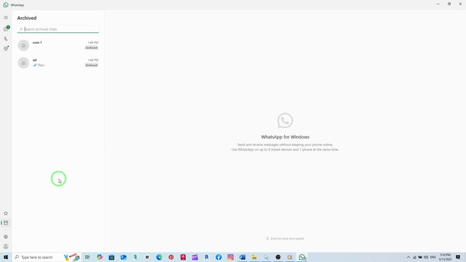Inside the Archived section, scroll through and find the group you'd like to leave. It could be an old work group, a project chat, or just a group you no longer take part in. Once you spot the group, move your mouse over it and right-click on the chat. A menu will appear with several options. From this list, click on Exit Group.